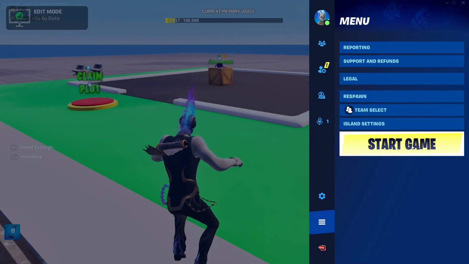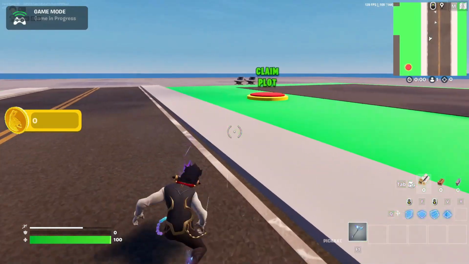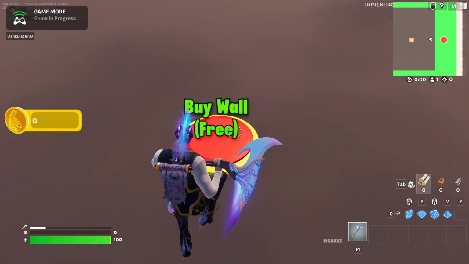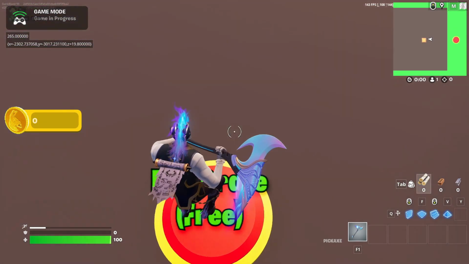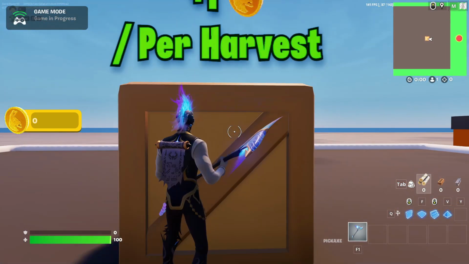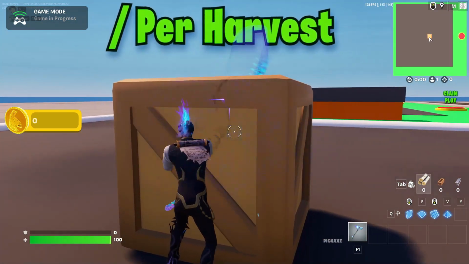Alright, so let's start the game this time. Okay, I got the harvesting tool, I enabled it, I added a little detail that I wanted to. So let's just claim this, and let's just buy the wool here. Boom, buy crate, and boom. So now it says +1 per harvest. So now if I hit this, if I could, that's weird. I cannot hit it at all.